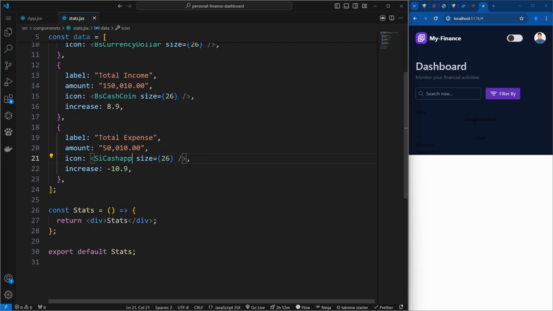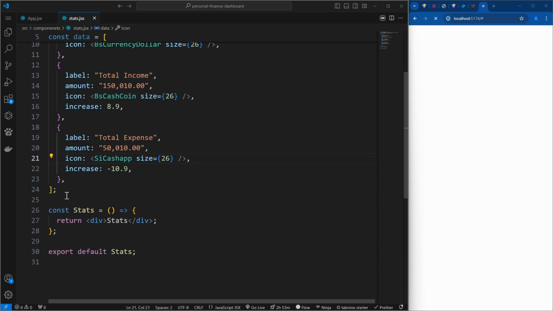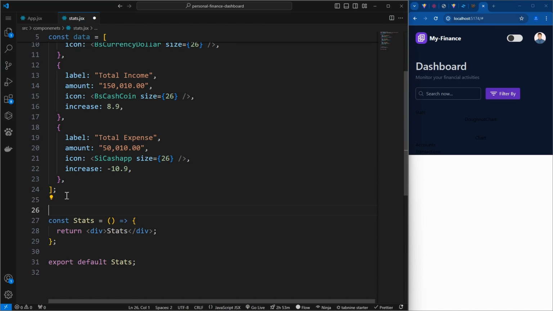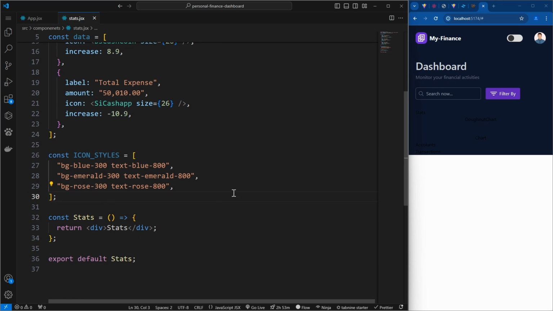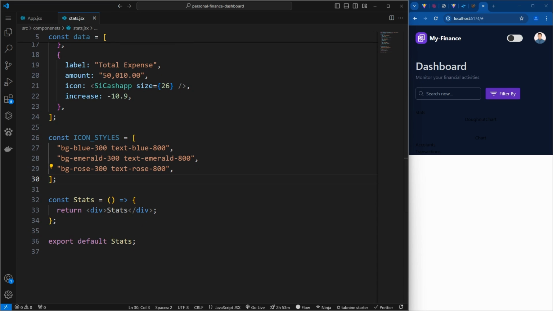And I also have some colors I have set up here for the styling, right? So I have the icon star. So I have the first one of background blue, and the text also blue. So 300 and 800, and this is emerald, and this is also rose, right? Great. So we use the index, right, of the data to fetch the appropriate style. Okay, great.